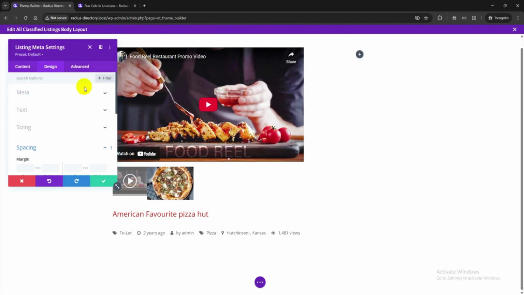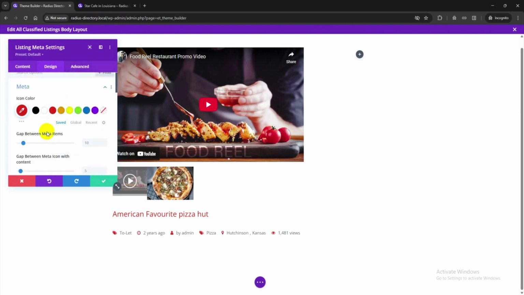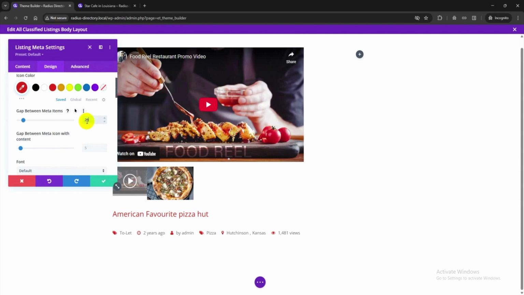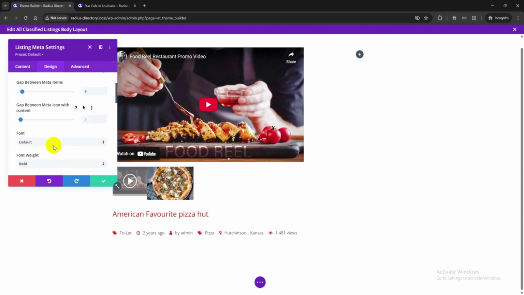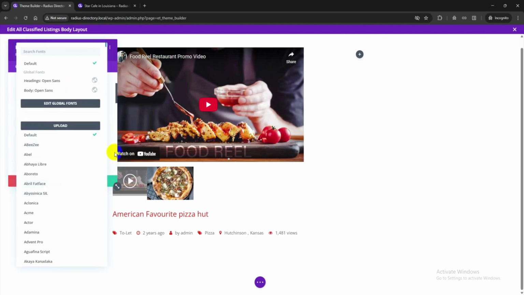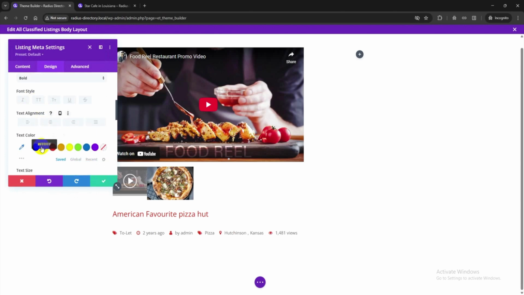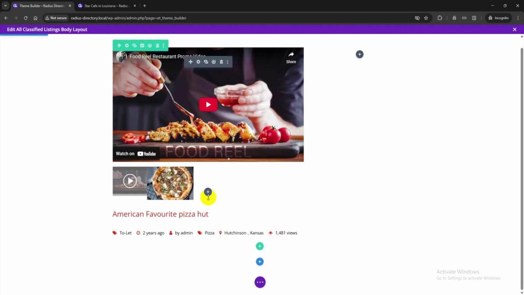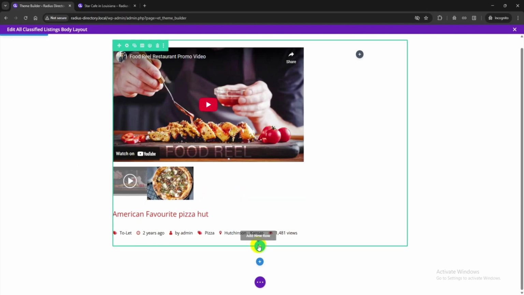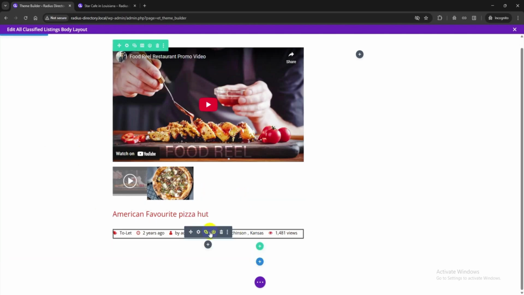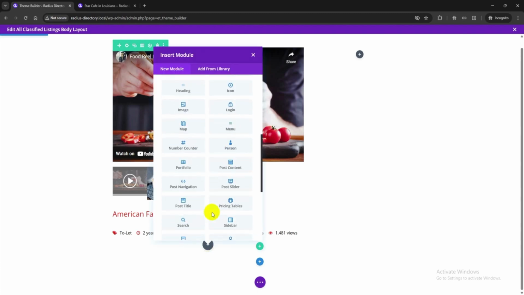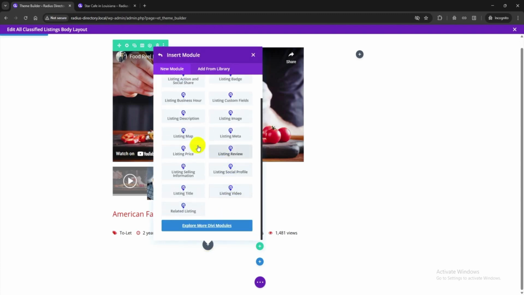Then go to the design. From here, you can change your meta color and the gap between meta items, and also the gap between the meta icon and content. For your font, you can choose from here. You can also change your font weight, font style, text alignment, and text color. After that, click again on the plus icon, select Classified Single Page Modules, and then click on Listing Price.